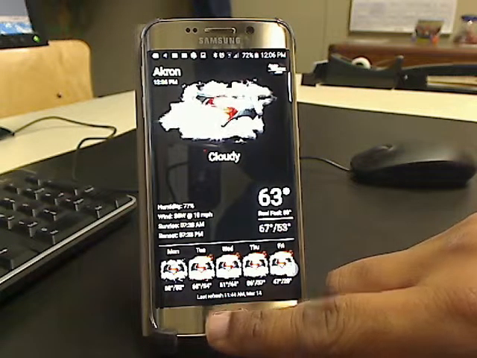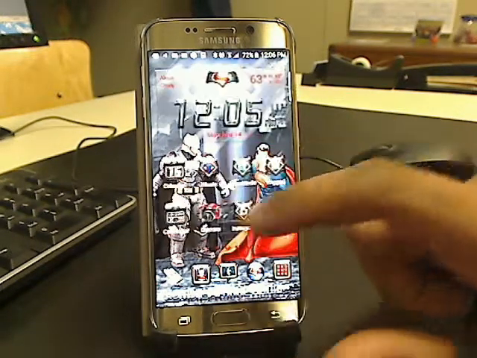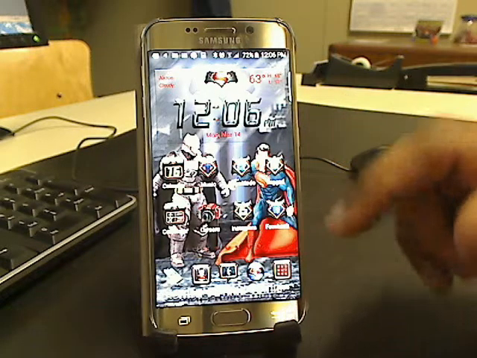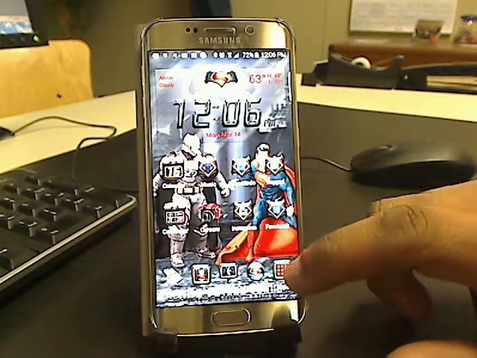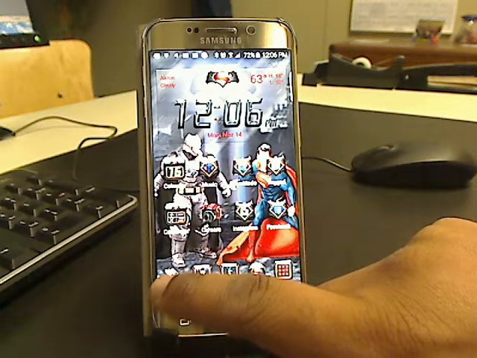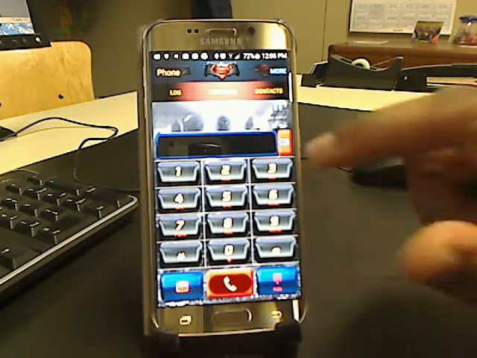I'm going to back out of this. It takes us back to our home screen. And you can see my widget again in just a different format with our heroes in the background. Oh, speaking of which, let me show you the keyboard. This is what the keyboard looks like for the phone.